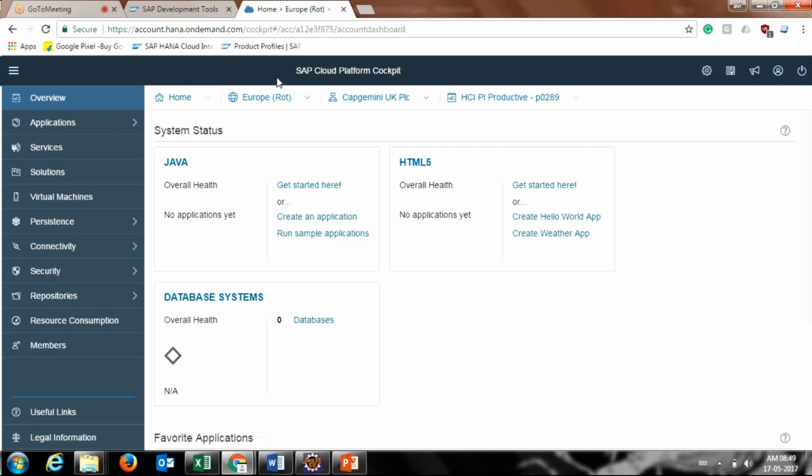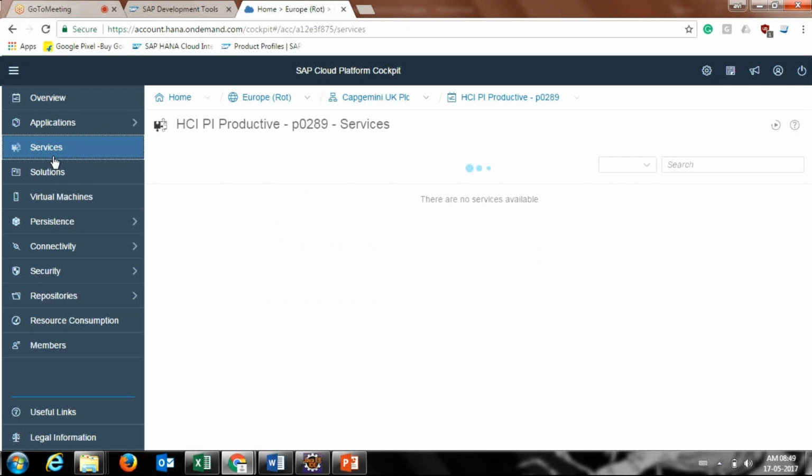So go to this productive tenant. In my case I have two HCI accounts added against my user ID. So I went to this one. If you have only one, you will be directly taken to this page. So I'm coming directly to this page. I am clicking on the services. First of all, I'm clicking on the services, and you will see there is a list of services which are provided in your HANA Cloud platform. Okay, so let it populate.